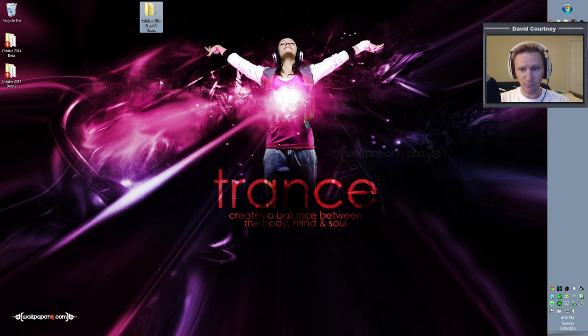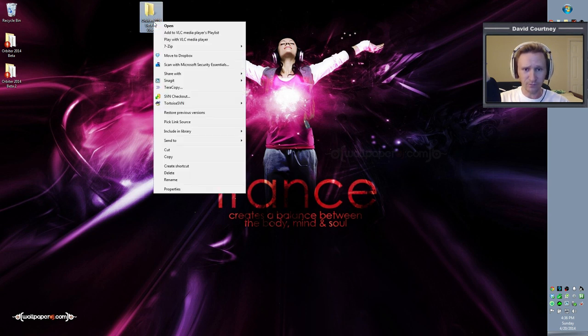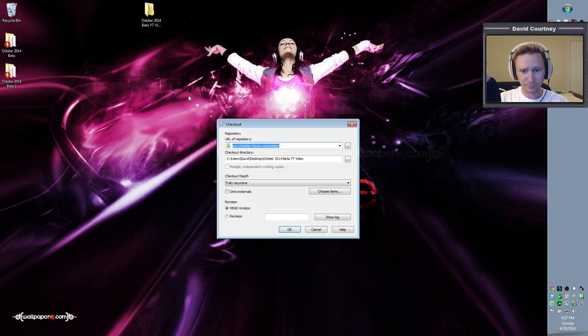Once you have the Tortoise SVN client installed, the way it works is really pretty easy. Once you have your folder created, you right click on the folder and it gives you this contextual menu for the Tortoise SVN option. So you don't actually run the program, you just right click on the folder that you want to put your Orbiter 2014 into, then come down here and just do SVN checkout.